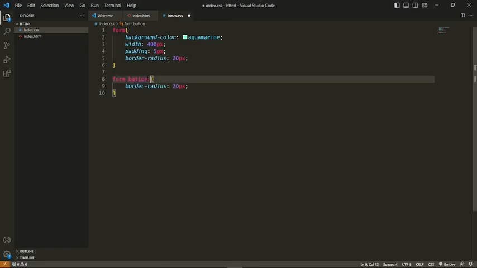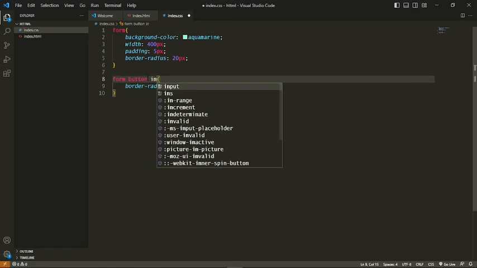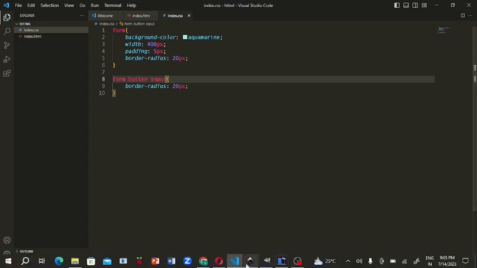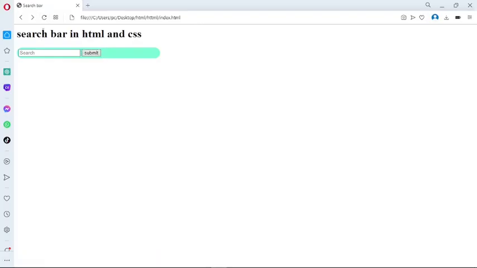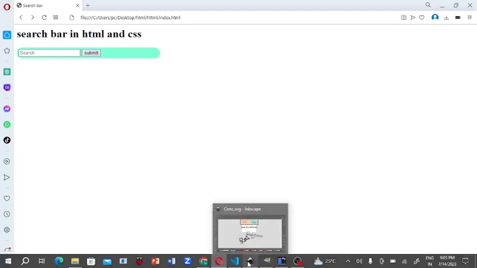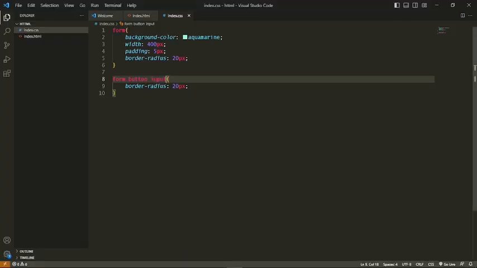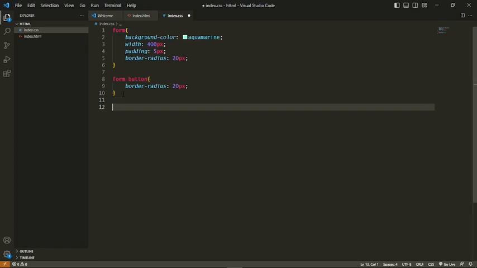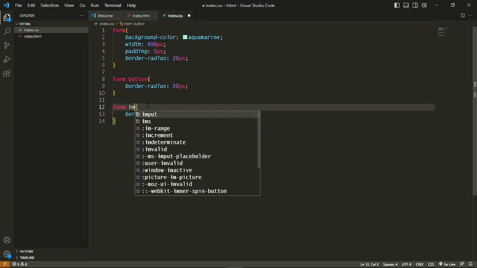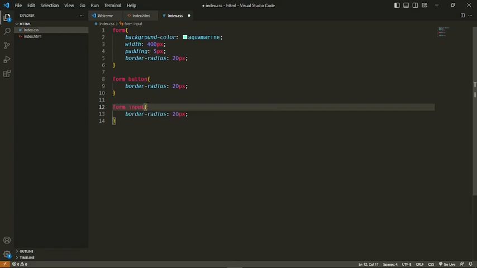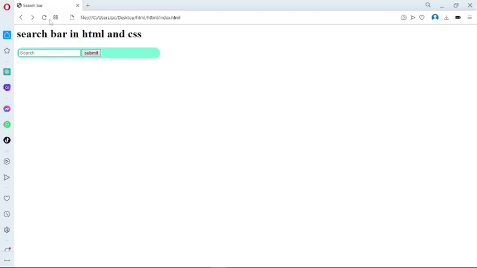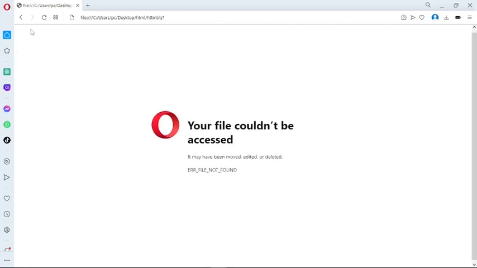So we're also going to add input. Now when we save it and reload the browser, so now we're going to copy this and then paste it, except that we're going to change this to input. We'll save it and then reload the browser. Now we'll see that both of them are rounded.